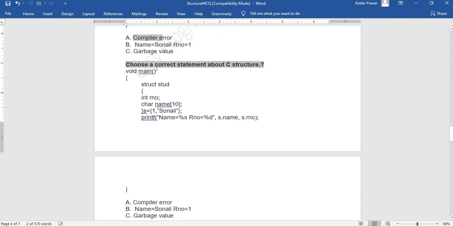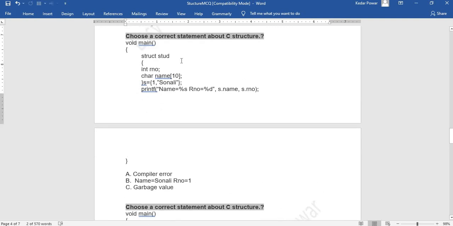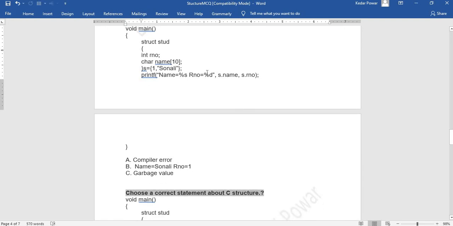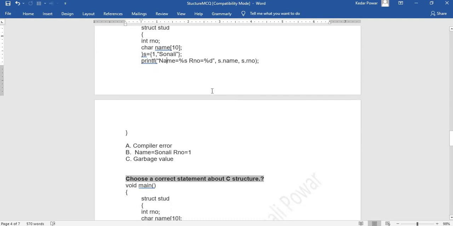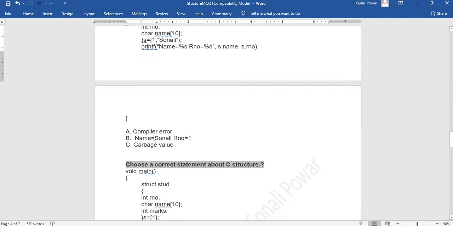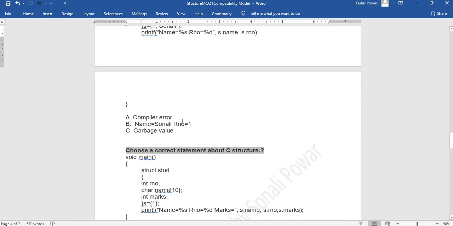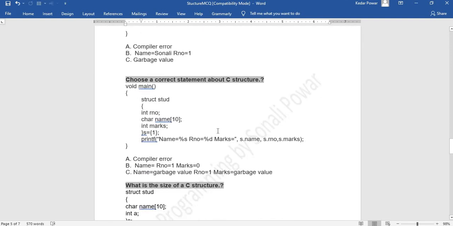Now the next question is, choose the correct statement about the C structure. Here again they have written one program: struct stud, int roll number, char name of 10, and after writing the definition of the structure they have declared one variable s of the structure, and here they have initialized the variables. Roll number is equal to 1 and name is equal to Sonali, and after that they have printed those data members. So this is the correct way to initialize this structure. So the correct answer for this question is name is equal to Sonali and roll number is equal to 1. I just showed you that output. Now we will see the next question.